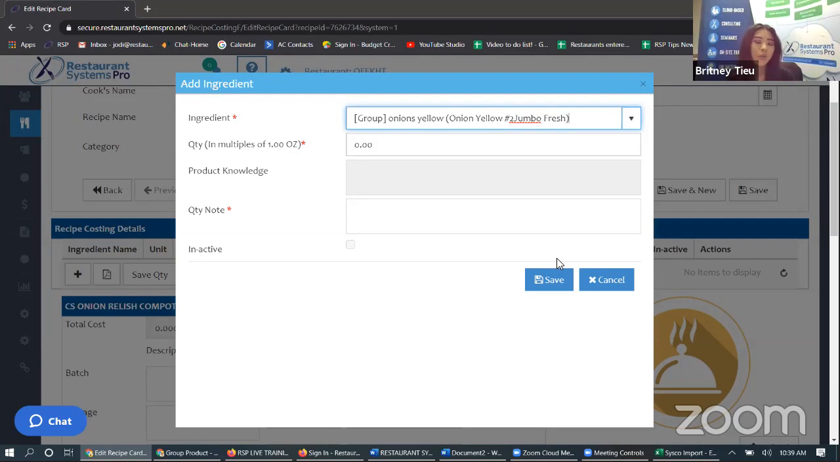Here's the thing, when you use a group in a recipe costing card, it only allows you to do it by the usage unit. However you put the usage unit is how you're going to use it in the recipe costing card. That means if it's by the 1 pound, you would do 16 ounces, whatever it may be. Look at the quantity and it will tell you how it's being counted. So by the 1 ounce for this example.